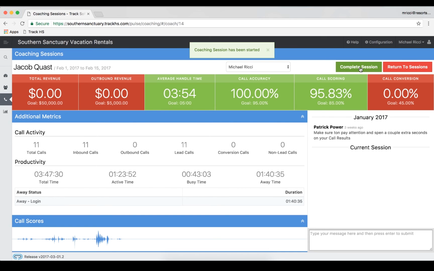So that once the coaching session has been started, the system will keep track of how long a session takes. If you want to leave any notes for the agent that's being coached, you can leave them here in the Message tab. You can see that the most recent 2 sessions will have notes. You can see this agent's only been coached one time, and you can see that one of the notes was make sure you pay attention and spend a couple extra seconds on call results.